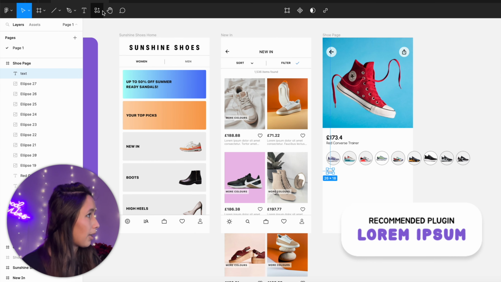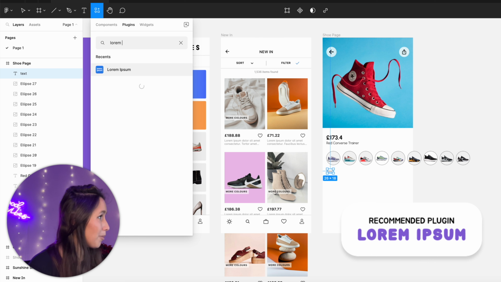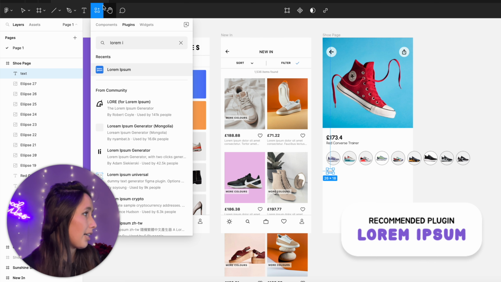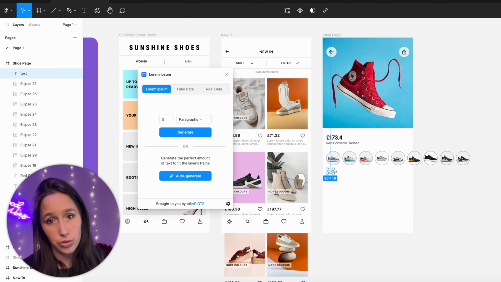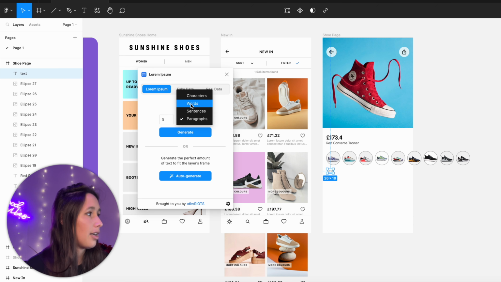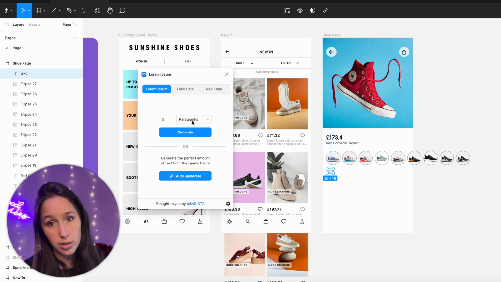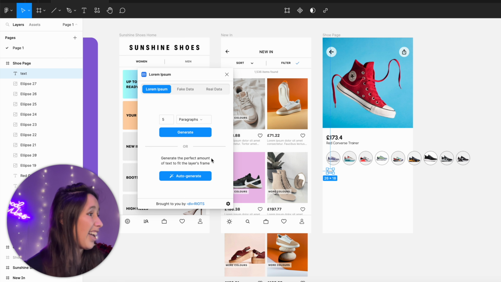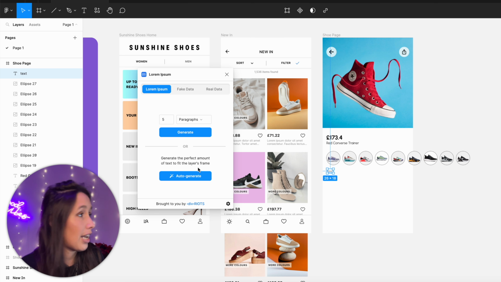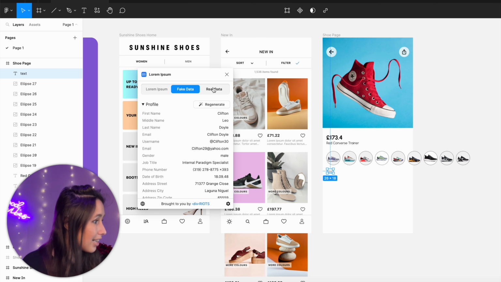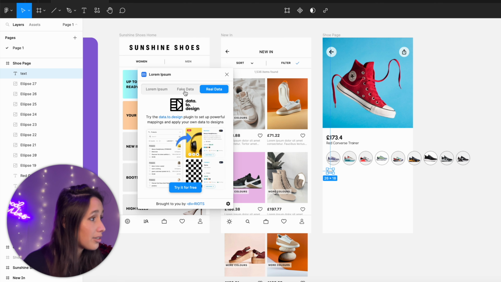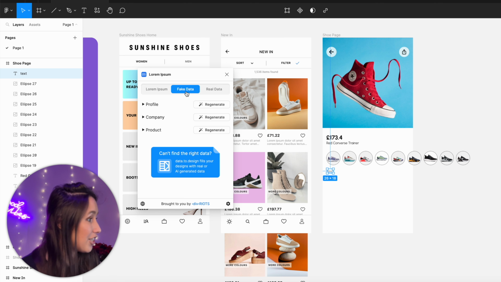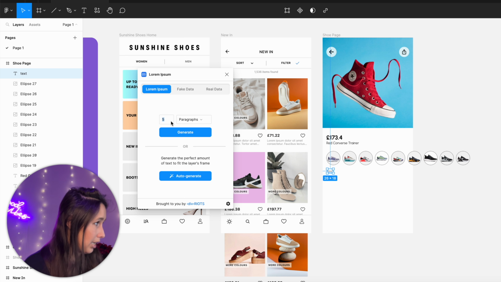So there's an amazing plugin. There's lots of plugins called lorem ipsum, but this is the one that I really like. It has a blue background and says lorem ipsum in blue inside. You have to select a text box in order to use it. That's why we just made one. I can select how much lorem ipsum I want to insert by paragraph, by character. I can auto generate according to the size of the text box. I can also put in fake data like a profile or a company or a product. I can also put in real data, but that is more of an advanced feature. But for now, I probably need 3 paragraphs of lorem ipsum.